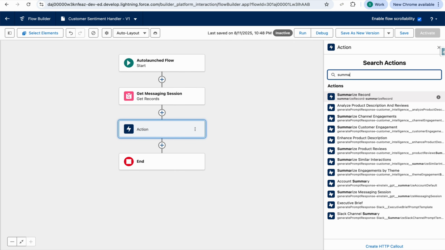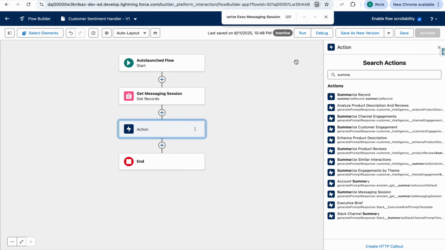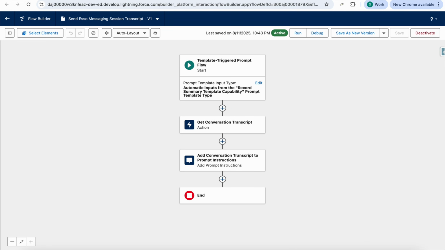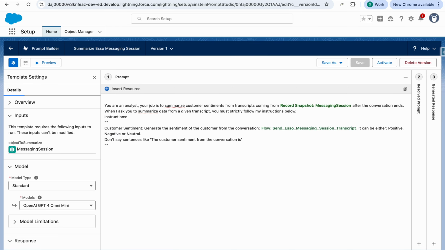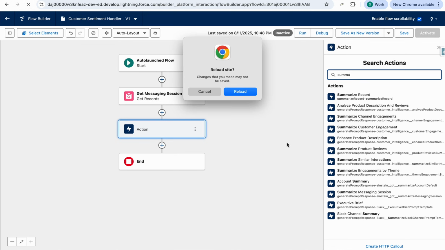summarize messaging session. Okay, summarize SO messaging session should be there. Make sure your prompt template should be active. So let me check. Yeah, make sure you need to activate this. Now I'll just refresh the page to get it.